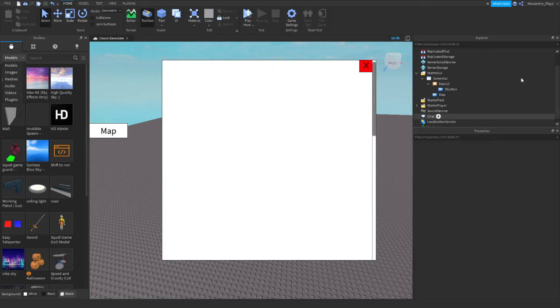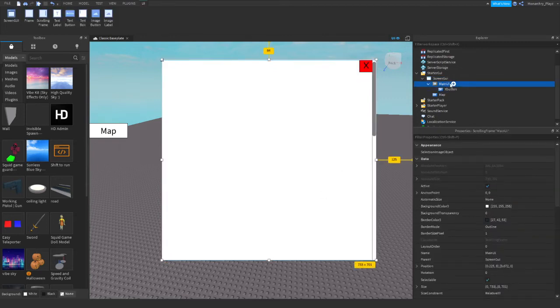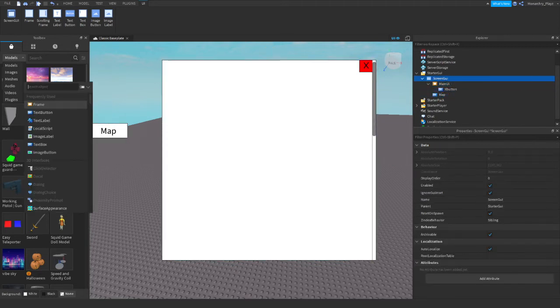So now this is the main UI and stuff. Now we're just gonna do all the scripting work. We're gonna add our first script.